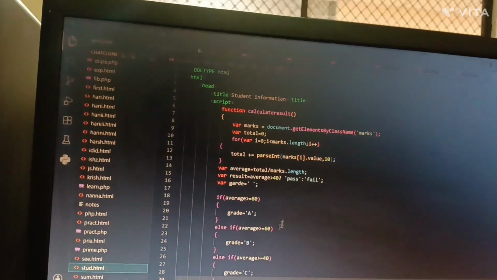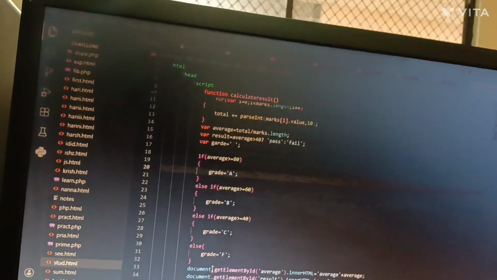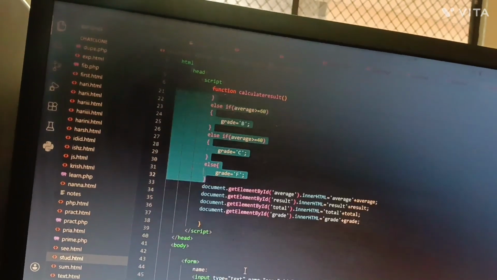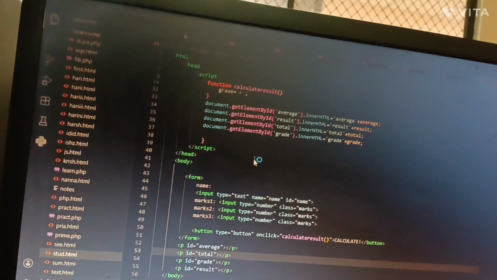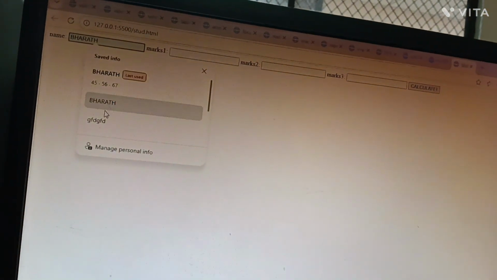And then this one, it will calculate the result of a student. It will take the student information, and then it will use these functions, and then grade it based on the numbers that the students have got. And so we'll try what it gives.